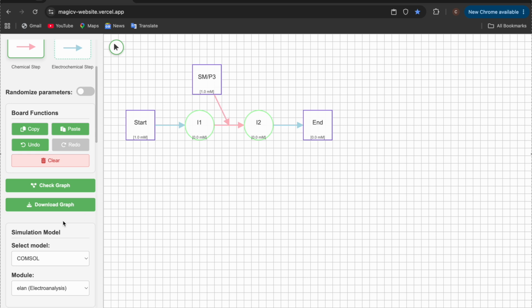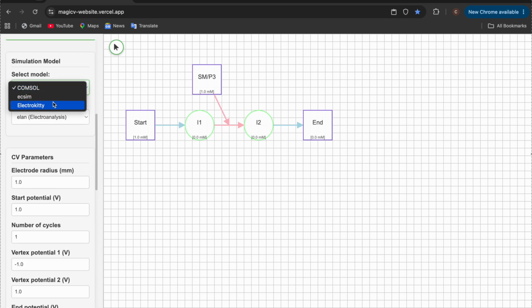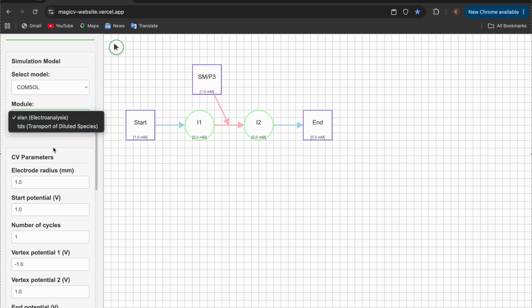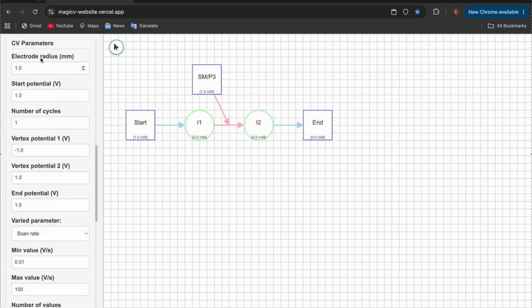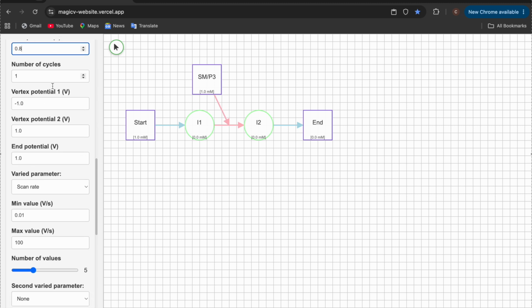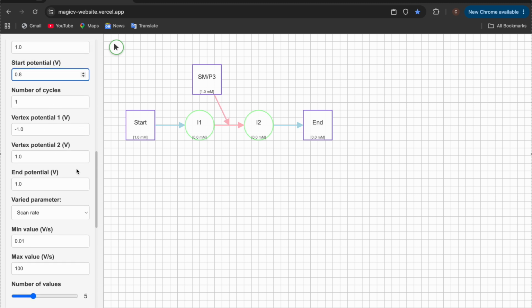I can then select the simulation model. So for the console, you can only download the results. You can't actually see them. I can see the results, so I'm going to keep console selected because it's probably the most flexible to these very strange reactions that we can draw. We can then select the module that COMSOL is using. We can then modify the CV parameters, so our starting potential, which I'll change slightly just to show you how, as well as any other parameter that you might see on a potentiostat.